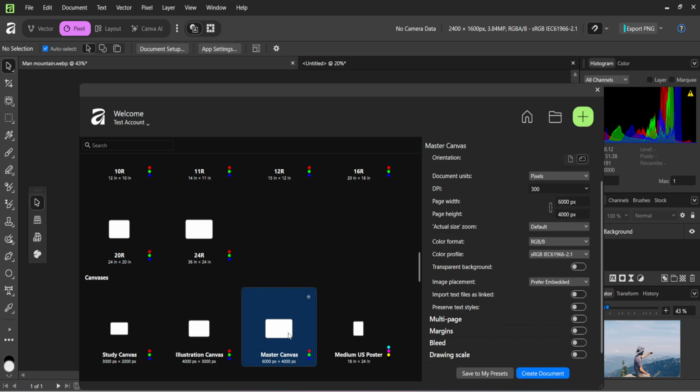While you're here, check the orientation and units. Portrait is taller than it is wide. Landscape is wider than it is tall. For units, inches and millimeters are common for print, while pixels are ideal for screens. It also helps to confirm resolution if you see that option. 300 dpi is a classic choice for print, and 72 to 144 dpi works for screens.